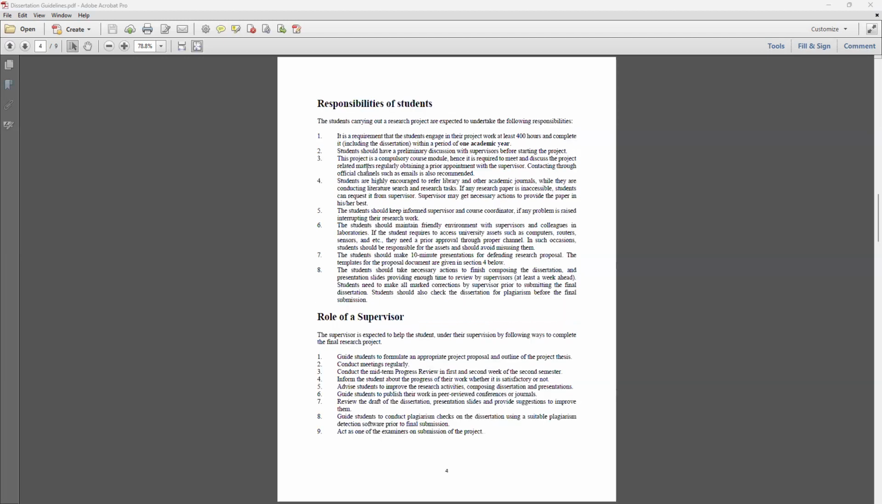Okay, then in here, it lists down the responsibility of the student and the role of the supervisor. So I hope you guys have gone through and read these points. I will not explain each point by point. The main thing I need to point out here is that the supervisor is only the guide of your work.